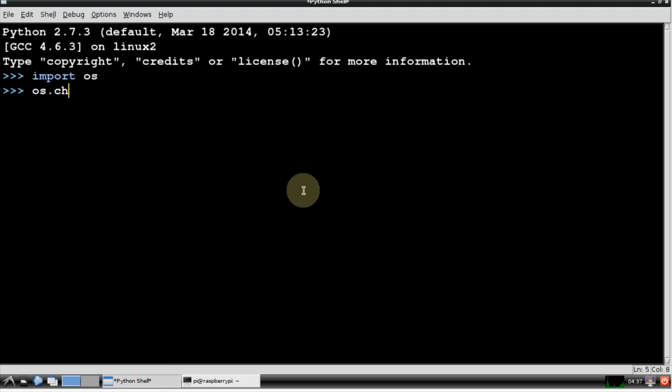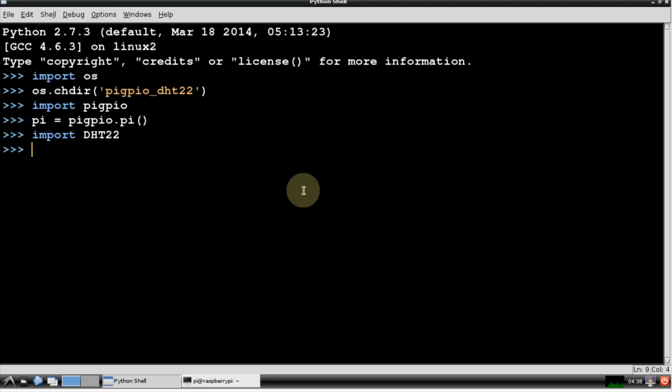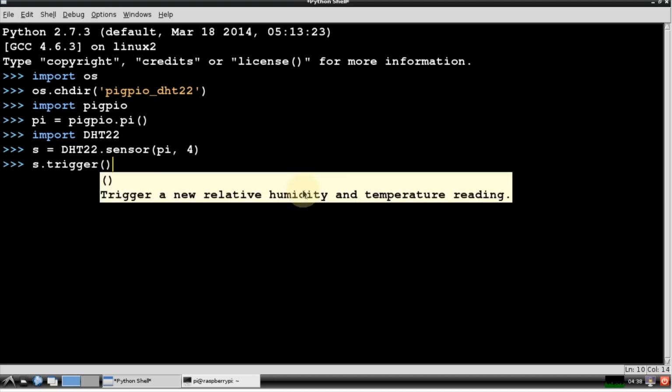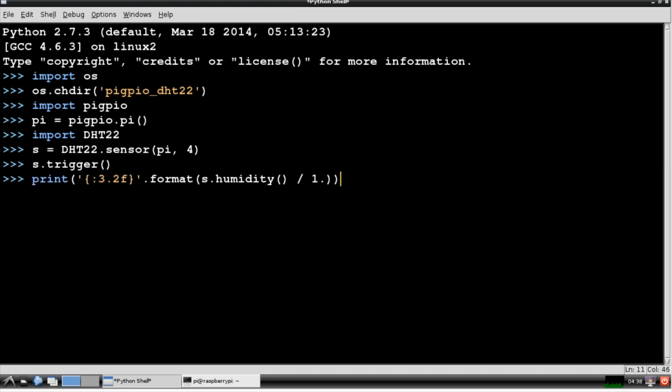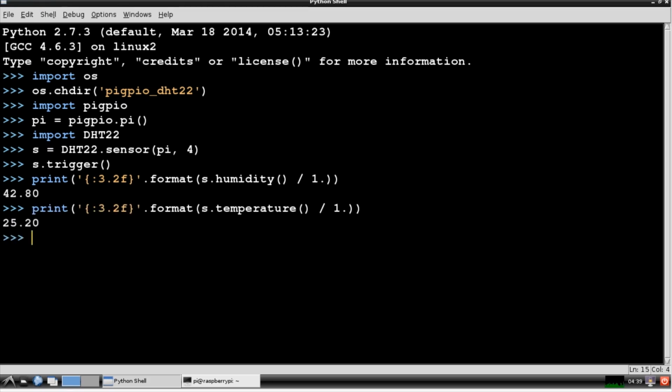Change directory to the pigpio_DHT22 folder so the new module will be in the right path. I'll import pigpio and instantiate a pi. I'll import the DHT22 module. I'll instantiate the sensor connected to GPIO4. Now all we have to do to poll the DHT22 is call the trigger method. Printing s.humidity shows 42.8%. Printing s.temperature shows 25.2 degrees Celsius.